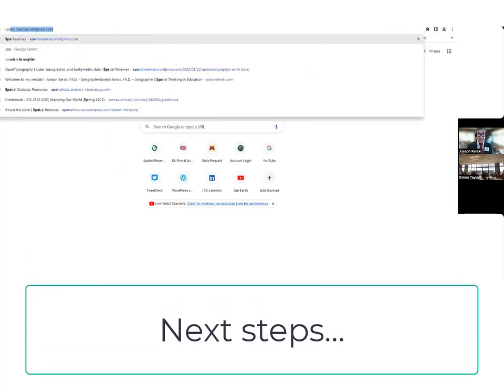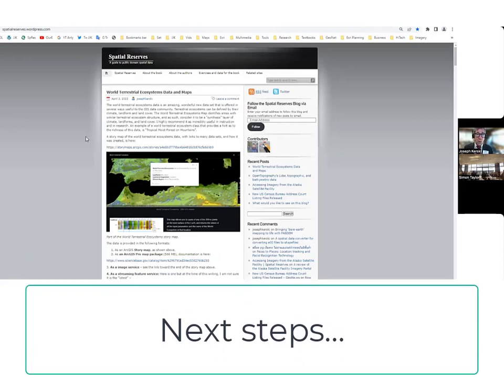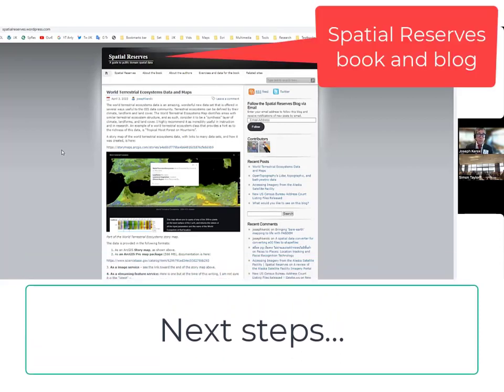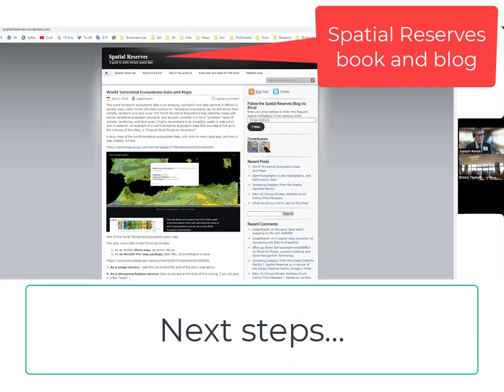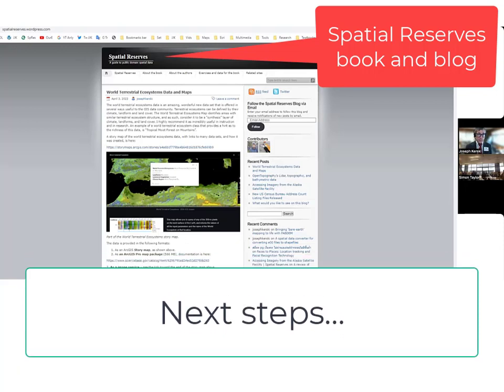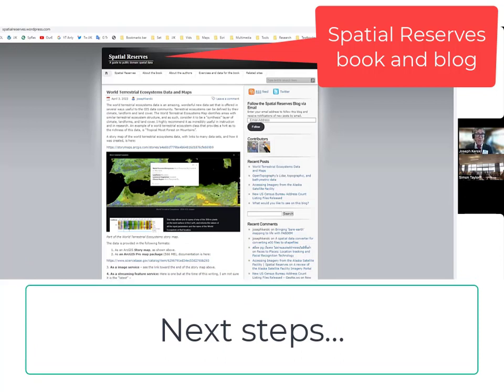I have a whole series of short teachable moment essays about being critical of data. And I'm going to put it in the chat box here. It's called the Spatial Reserves data blog. What I'm getting at here, folks, is that I don't want students to just say, oh, I've got a web map and therefore I trust it 100%, right?